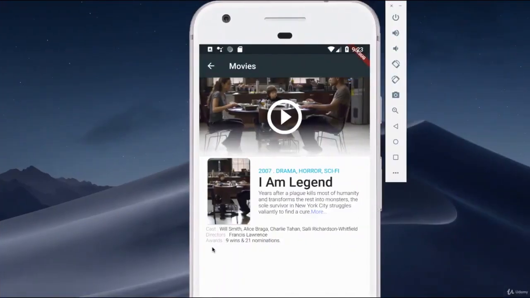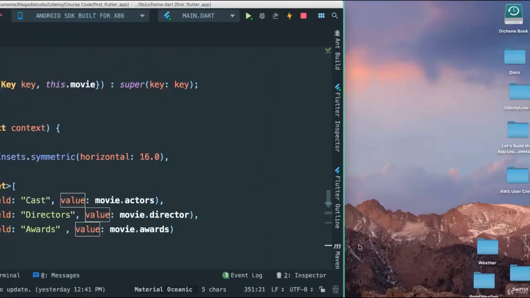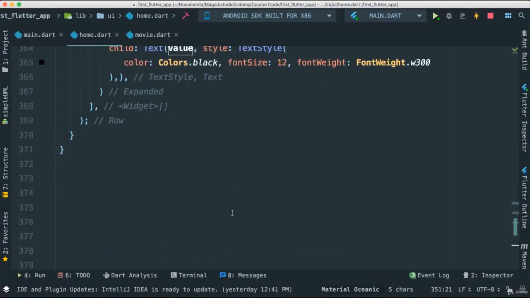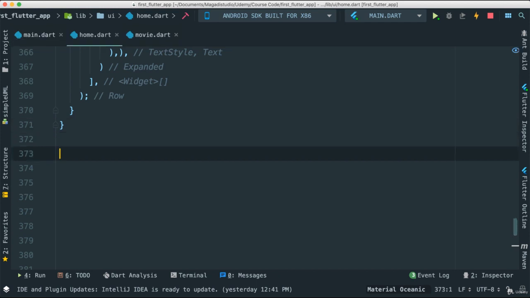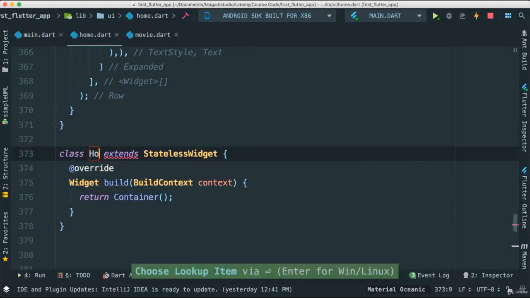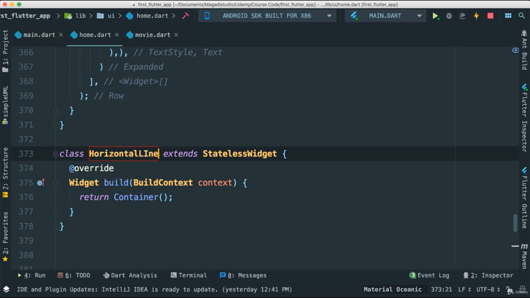Next, we are going to add a horizontal line that goes across here, just so we can see a little divide, just to make things a little bit better. How do we do that? Well, you probably have guessed, we can create another stateless widget here. And I'm going to say STL and horizontal line like this.